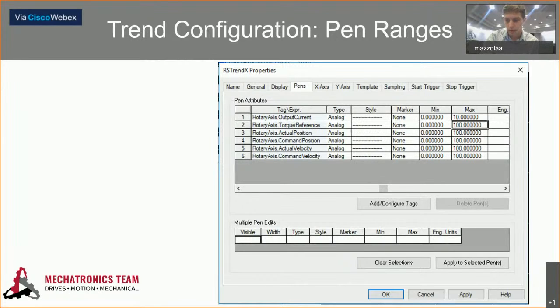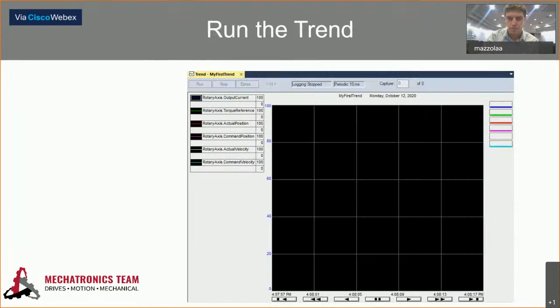Once you're done with that, click on Apply and OK, and then you'll be presented with the trend window. Just click on the Run button in the upper left, and you'll see the pen start to draw. And then as you move the axis and as those tags change, you'll see the pens draw. And I should mention, you can also trend any tag in the controller. So if there's a particular logic bit you wanted to trend, you can do that as well to debug your ladder logic.